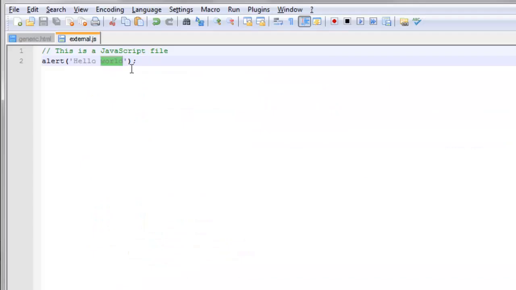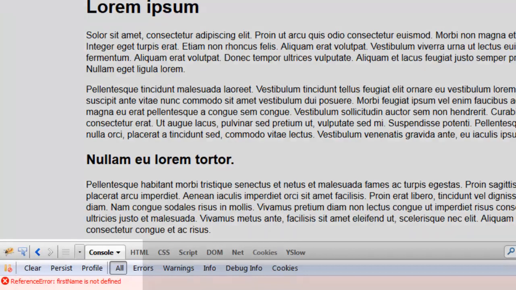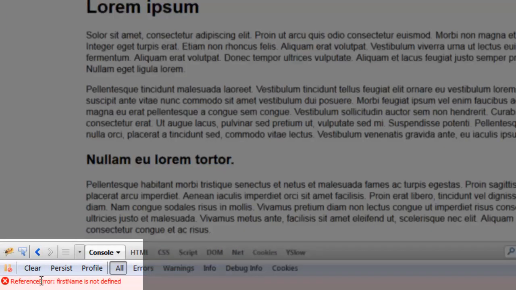A more difficult problem that I might run into, especially if I have a large script, is where I have an unreferenced variable. So here, I'm going to call for a variable called first name, but I've never set that variable. I'm going to reload my page. Notice that I have a reference error.